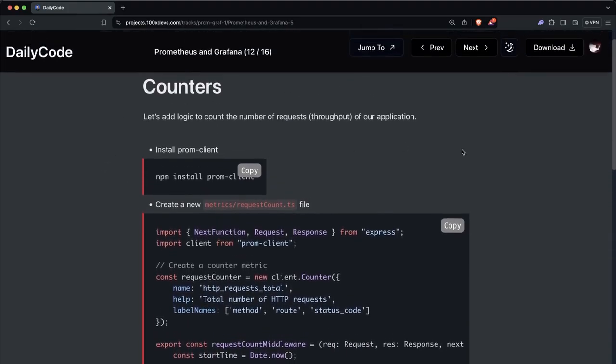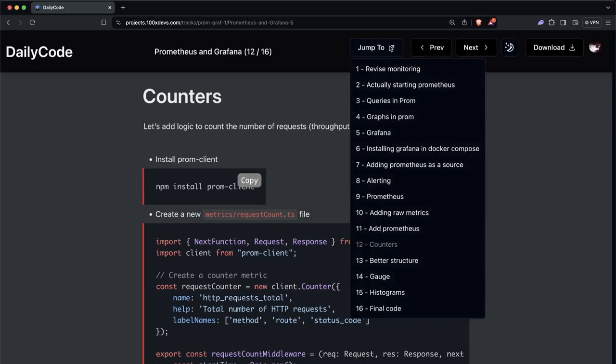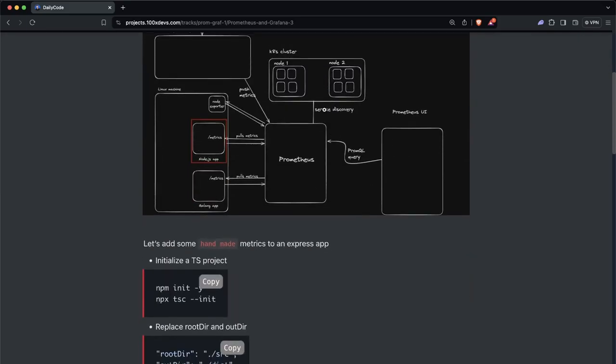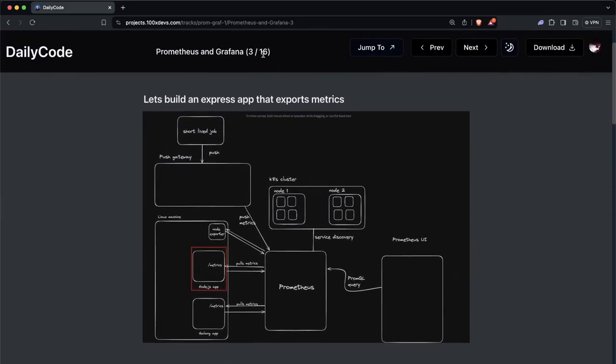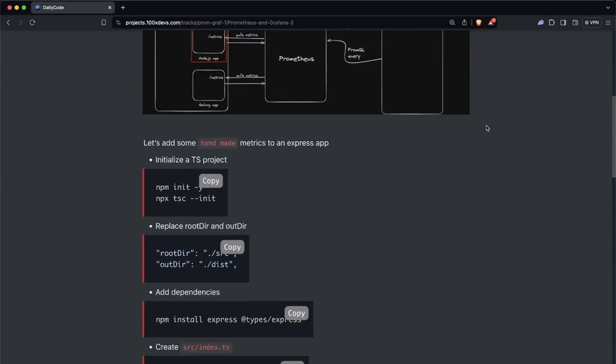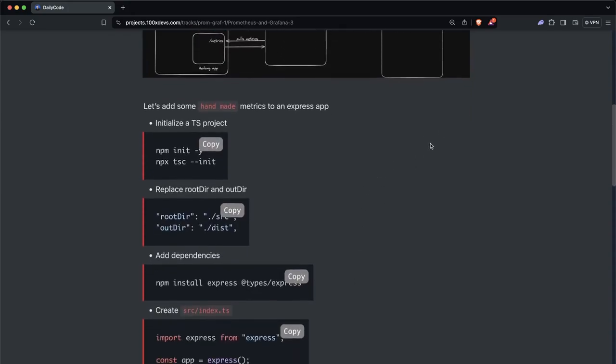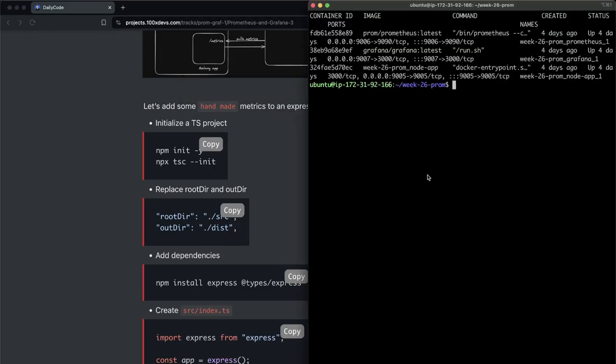Firstly, you have to create a simple Express application. Let me do that really quickly. You will find the instructions to do this in slide number 3. You can also create an Express application on your own by following these steps, or just create a simple one yourself.